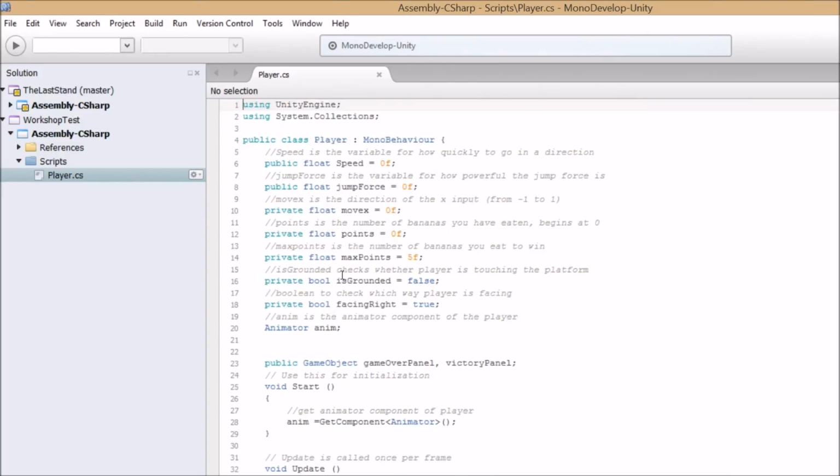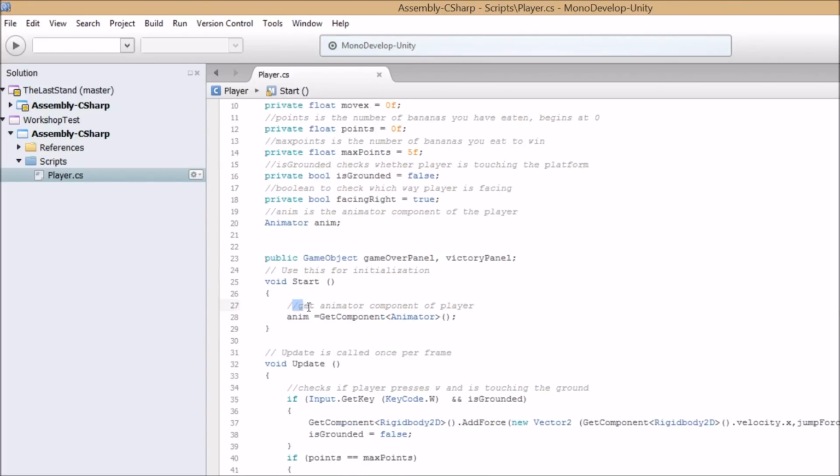Alright, and I want you to notice a few things. I added one other variable. This one's an animator, and I called it anim. It's just the name I gave it. And then down here in the start area, remember this is what I said activates as soon as the object comes into being? The animator there doesn't have any meaning to it. It's just an empty piece of code, just like the panels that we had right here. So what we actually want to do is assign that animator to this object's animator. So once again, get component, animator will return the animator of the player, and we assign it to that variable. So now we can make changes to the animator within the code.